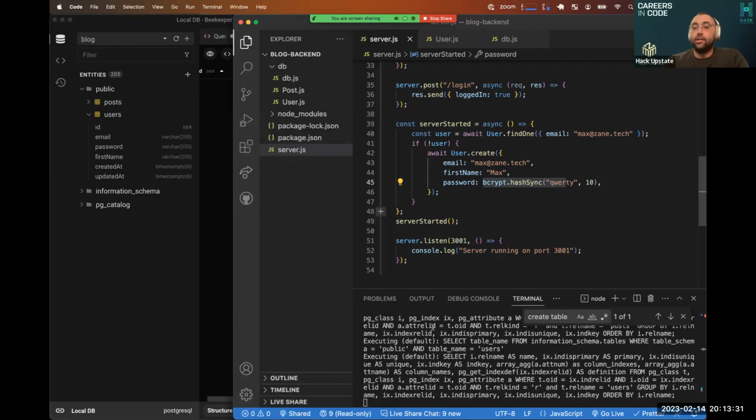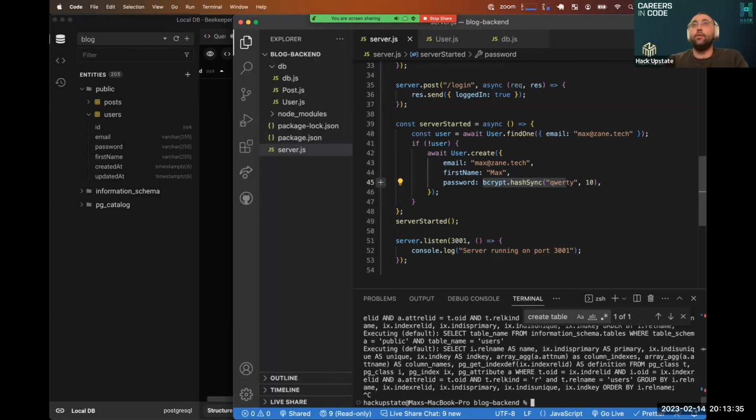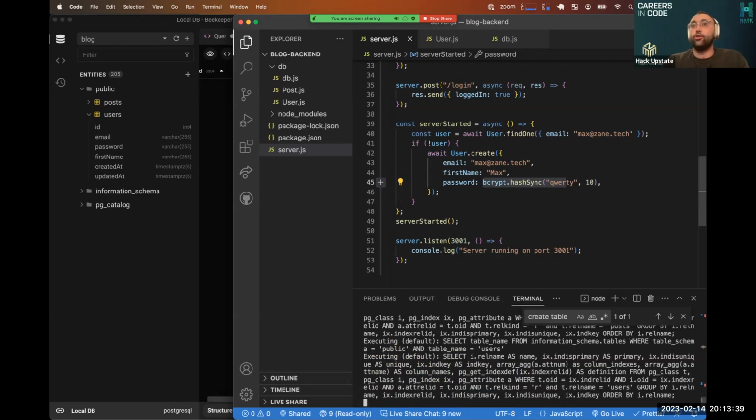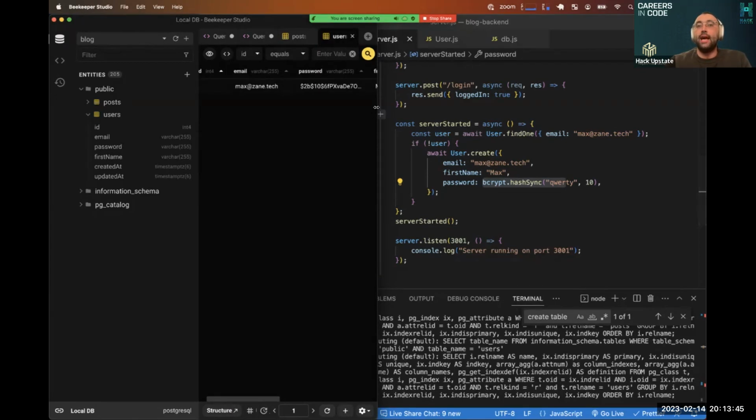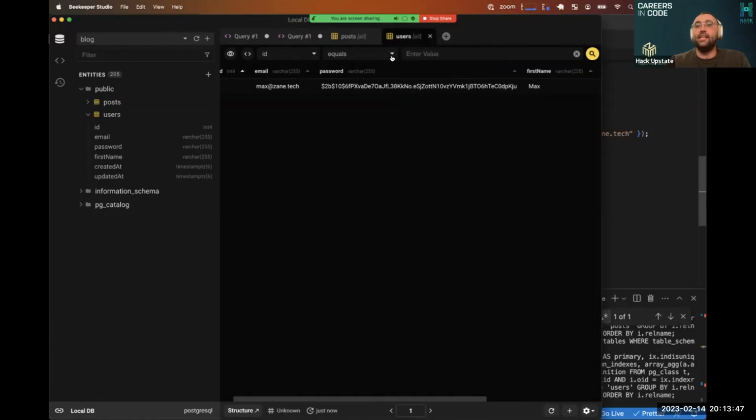So I'm going to go back to my terminal. I'm going to hit Control-C to stop the server. We're going to stop in 1 second, Jennifer. And up enter to restart it. When we go back to Beekeeper and hit refresh, you will now see my password sitting in here is an encrypted password. Got your encrypted password, you're good to go.